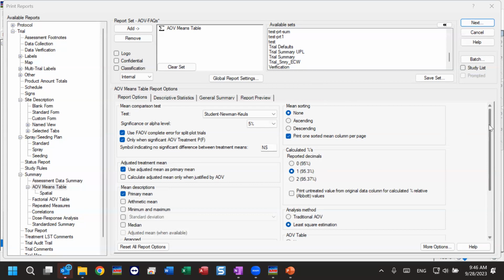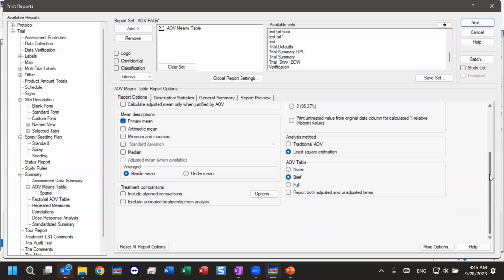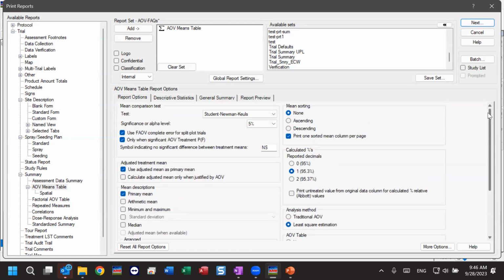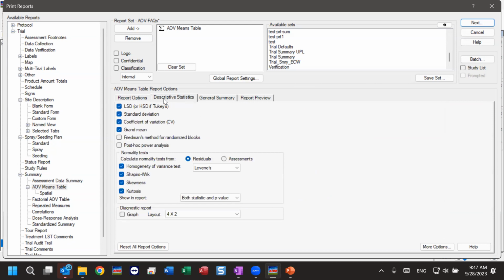All right, so the last item in this thought process of analyzing why don't I have letters, how can I get letters, etc., would be that there is a post-hoc analysis that we can do. And that is found here in the descriptive statistics. I'm going to turn a bunch of these off just so we can focus in. There were so many values before, but I am going to turn on this post-hoc power analysis.